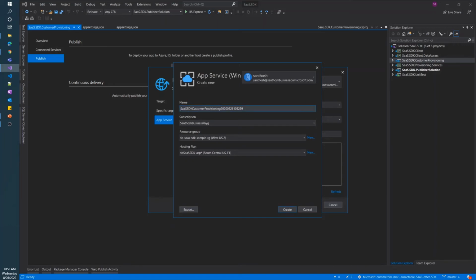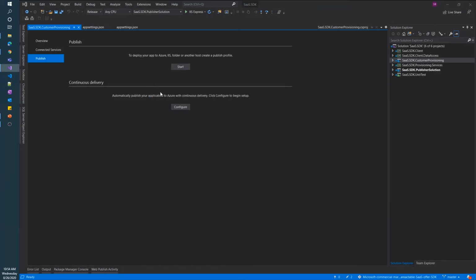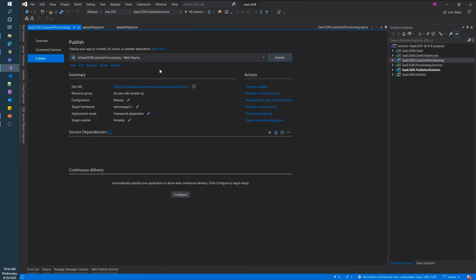For my app name, I'll just do SB customer provisioning. I'll remove the rest of the digits at the end because that's my URL, what it's going to start off with, right? It's going to be like SB SaaS SDK customer provisioning.azurewebsites.net. So let me just hit create. That will create my app service in Azure. So my app service is now created. Let me hit finish. This will create my publish profile. And this is my publish profile. And then I'll hit publish. This will push the code up to Azure.